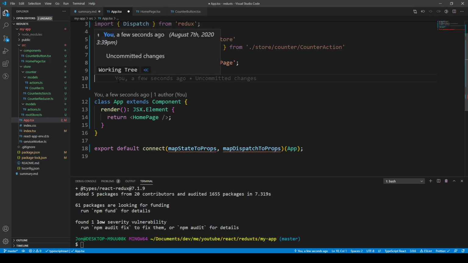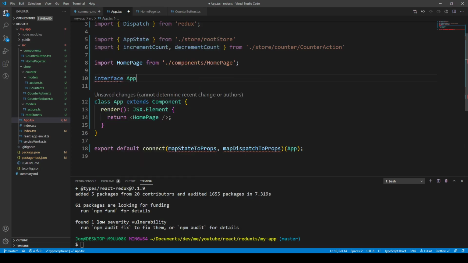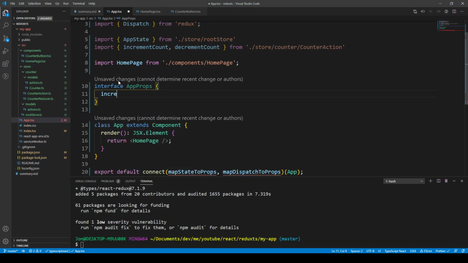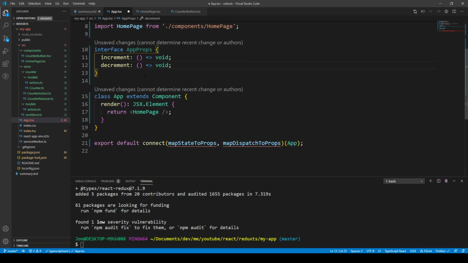So I'm going to start off by defining it from the parent to the child, and we'll follow along, and then we can look at it in the reverse order, and hopefully that makes sense. So I'm going to create this app props here, and there's going to be an increment function, and this isn't going to return anything, and there's going to be a decrement function, and this is also going to return void. So this is just the shape of it, it's not the actual function itself.